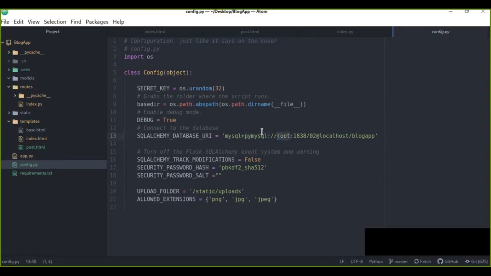Root is the MySQL database default username, and I use a password. If your MySQL database has no password set previously, just leave this empty. I have provided a password for my MySQL database, then the @ symbol and localhost. Localhost is the address of the MySQL database; the default is localhost. If you are publishing on a server, you should provide the server address here. Then slash, the database name, the log app.